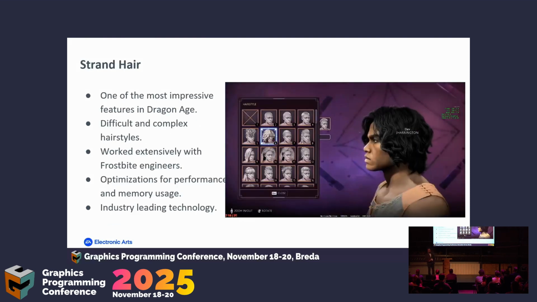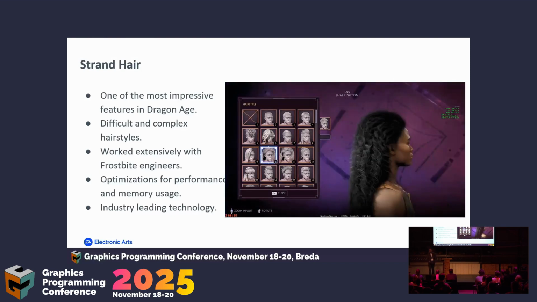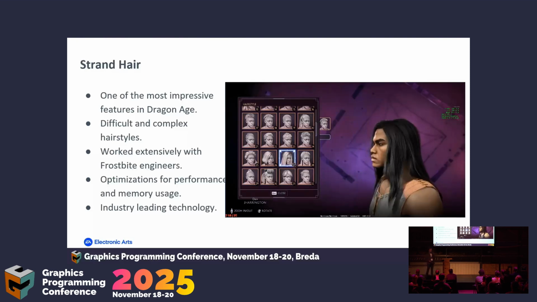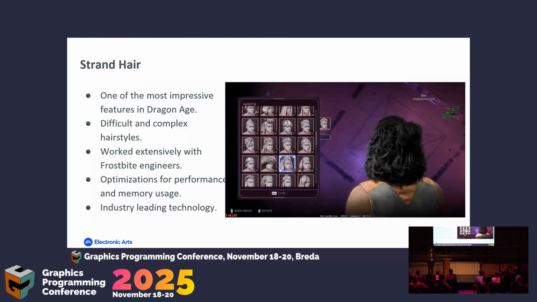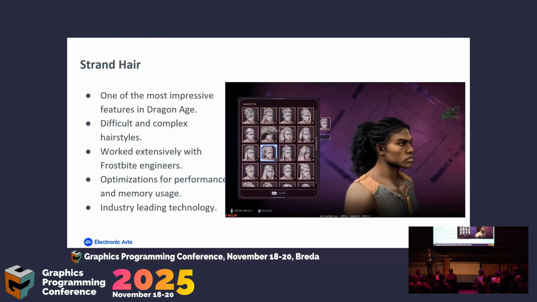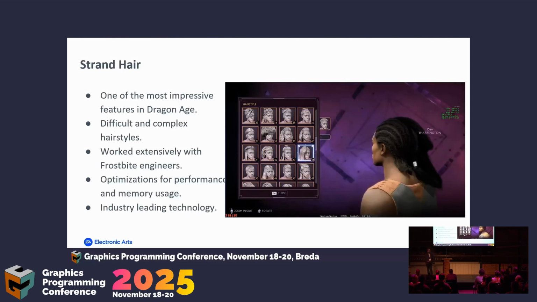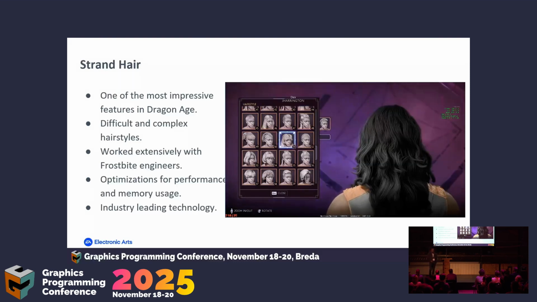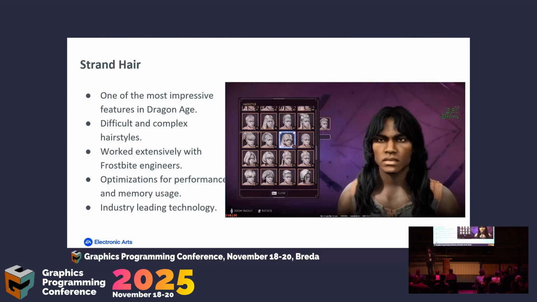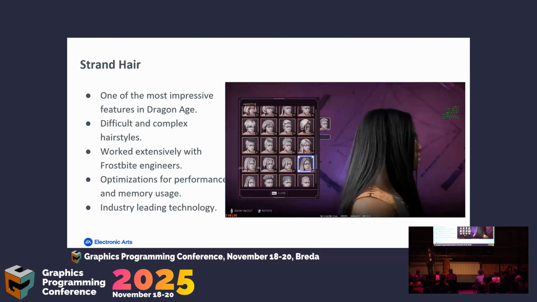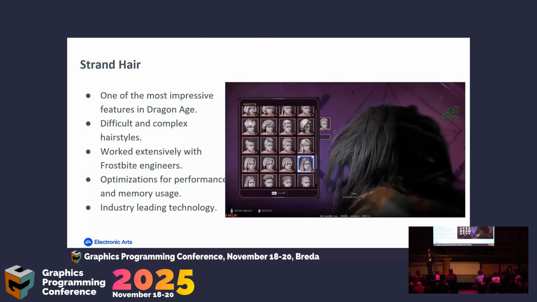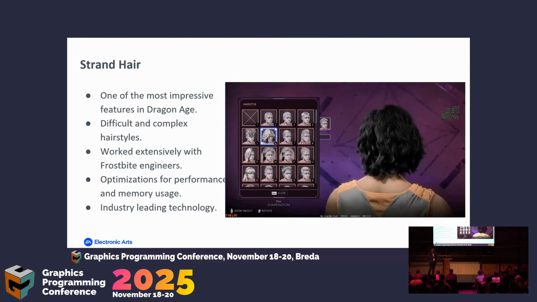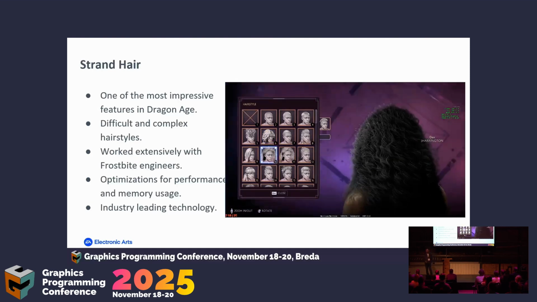Strand hair, one of the most impressive features in Dragon Age: The Veilguard. There's a lot of effort and very complex hairstyles. We supported a lot of hairstyles that are considered very difficult to do in graphics. So we worked very extensively with the Frostbite engineers on this. Optimizations for performance and memory usage were also done with the help of engineers from Frostbite and our performance team at BioWare itself. We garnered a lot of praise for this particular feature in the gaming and tech community.